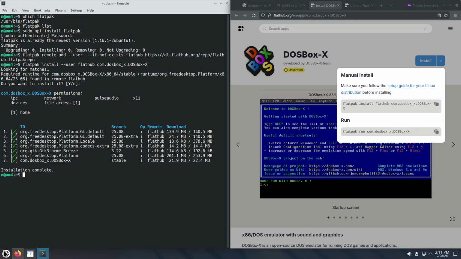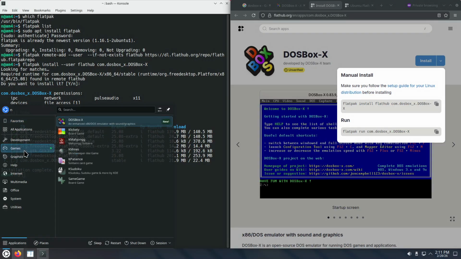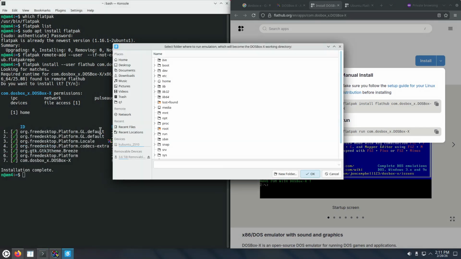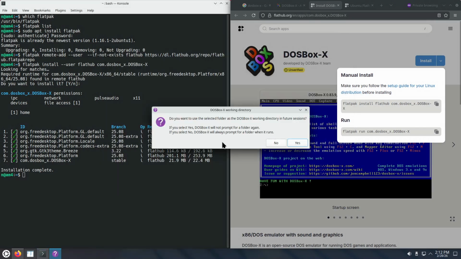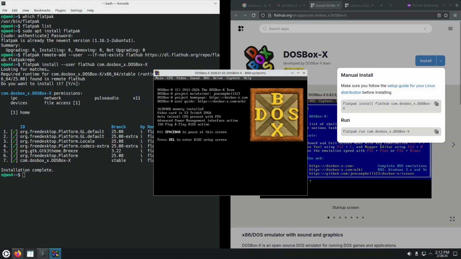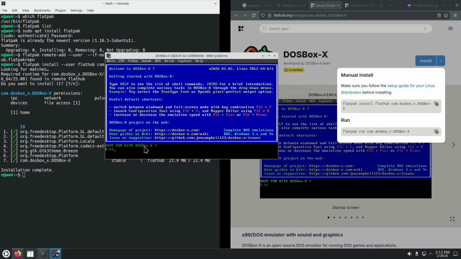So the application is available. It should be available in the KDE Plasma start menu under games, and it's called DOSBox-X as we would expect. I have created inside my home directory a directory named DOSBox, and I want to use that. I want it to use that directory in the future. Let's see if it did what I expected.